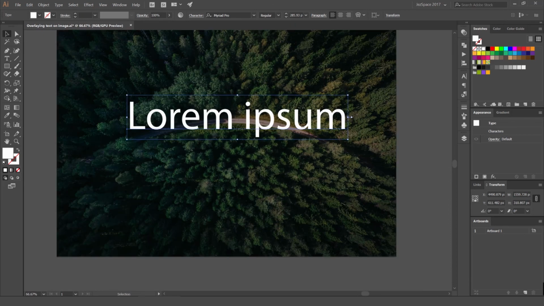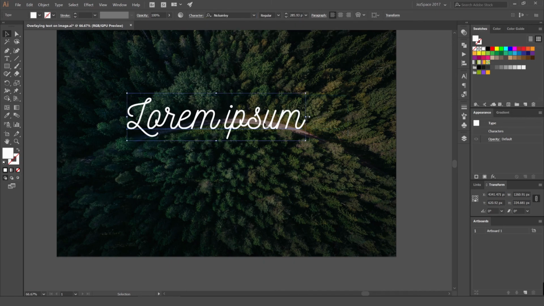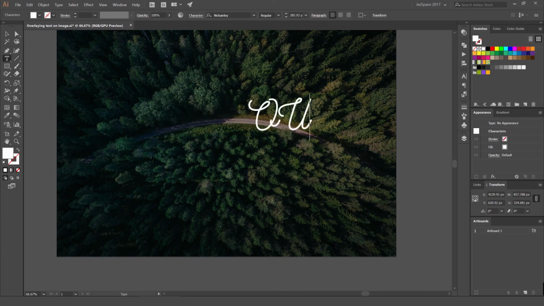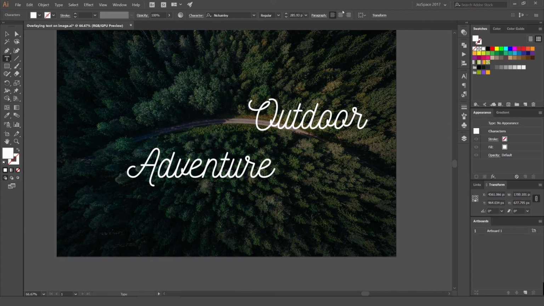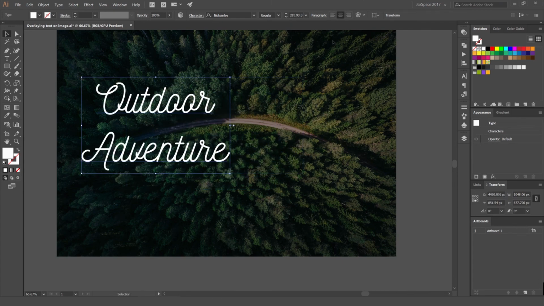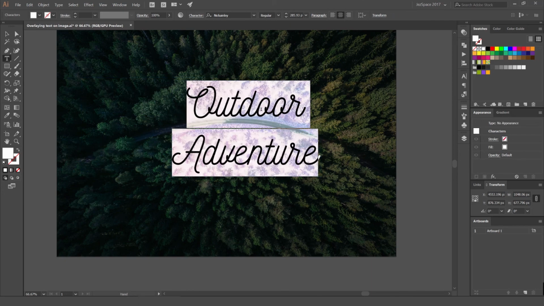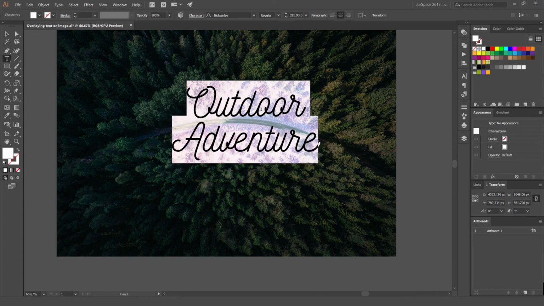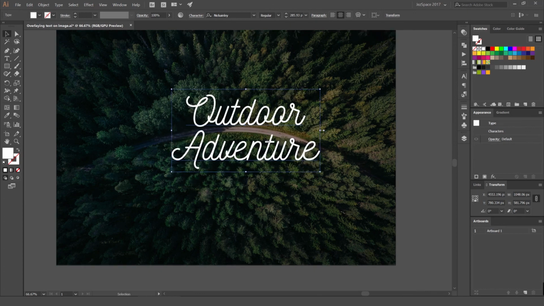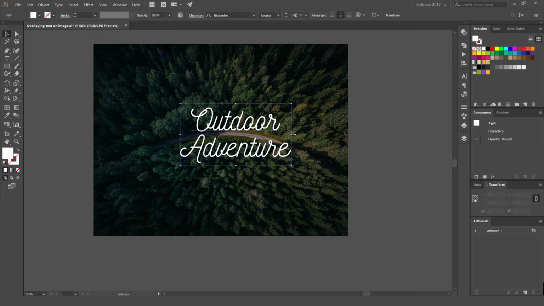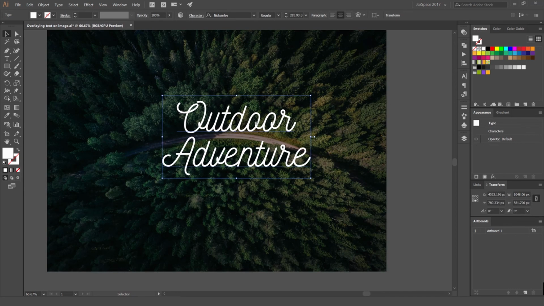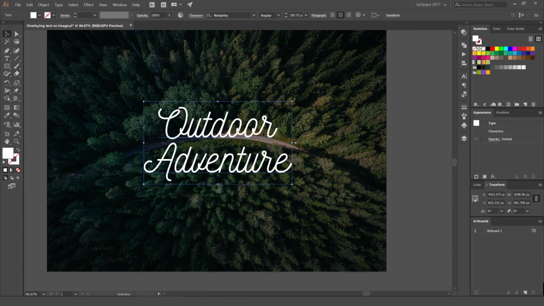So I'm going to pick a nice font that I like. I'm going to pick Nikkei. It's a free script font. This is pretty cool. I'm just going to type. I'll change the paragraph settings to centered alignment. Then I'm going to change the leading to make the lines closer to each other. And you can see we've got Outdoor Adventure.